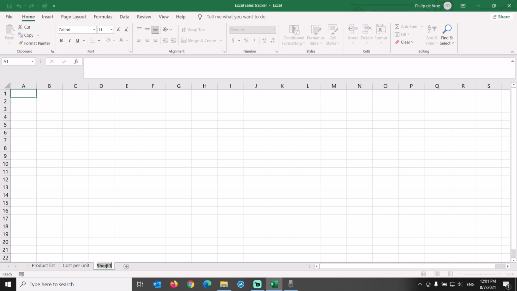Double click on the name of the tab at the bottom and rename it from Sheet 1 to Sales and Margin. We are first going to put the structure of the Excel sales tracker in place. Let's start with the column headers.